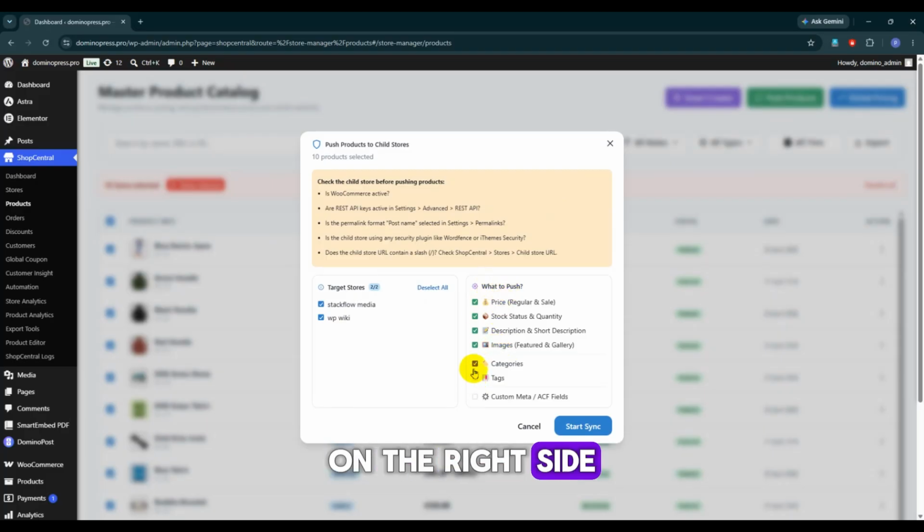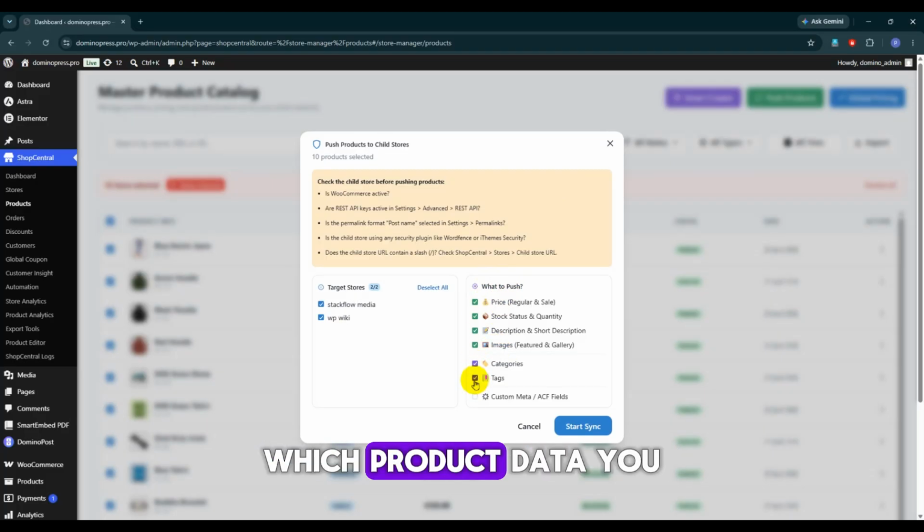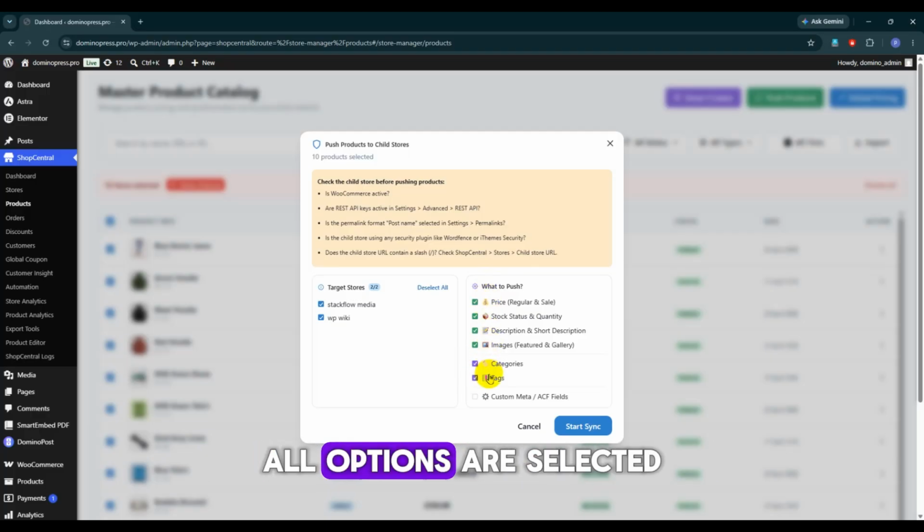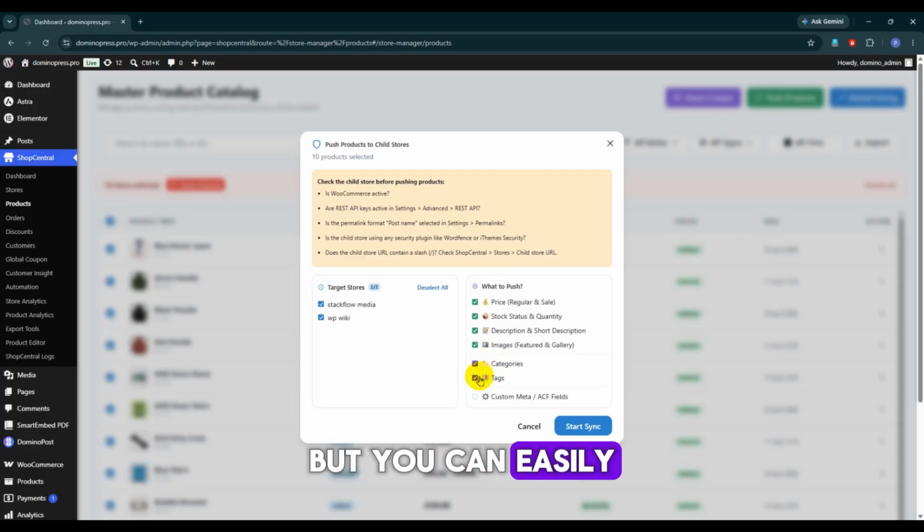On the right side, you can choose exactly which product data you want to sync. You can sync price, stock, description, images, categories, and tags. By default, all options are selected, but you can easily uncheck any option you don't want to sync.